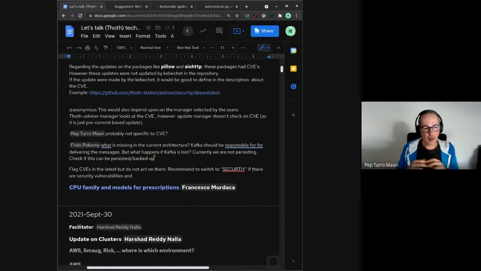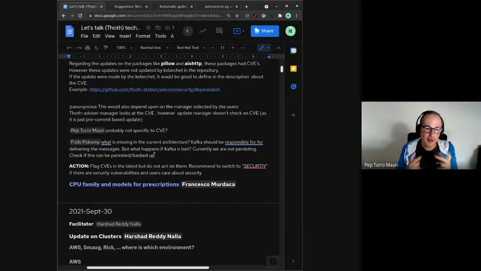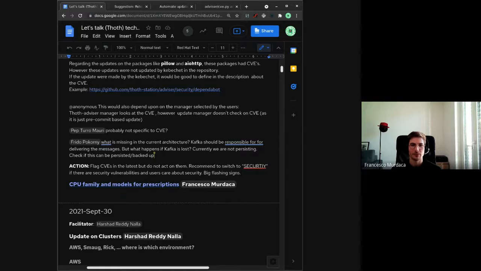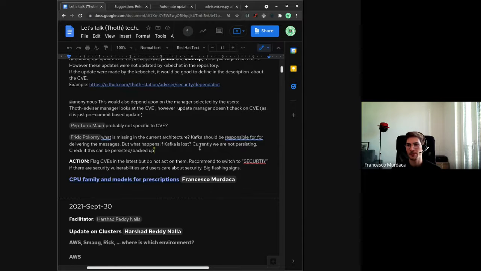But then it is important that this awareness is still there, right? And so it should be documented with big flashing colors, signs. And then there is still the question about potentially missing messages, right? Yes, that's another thing we need to have a look at, the backup of Kafka messages.